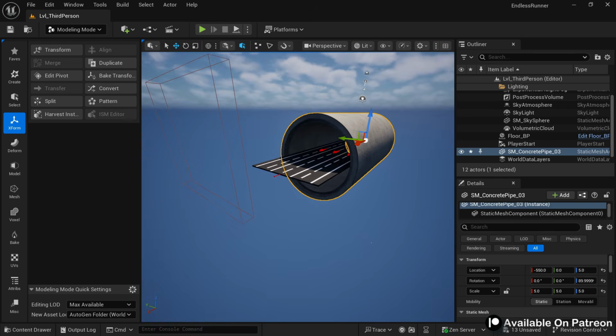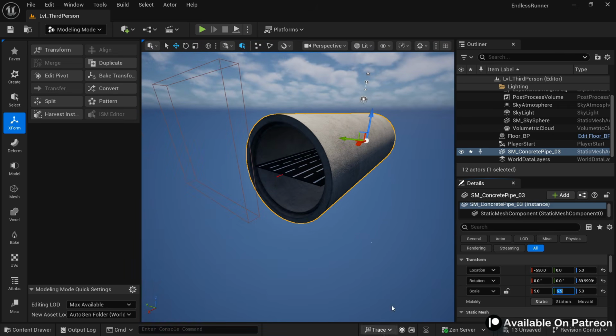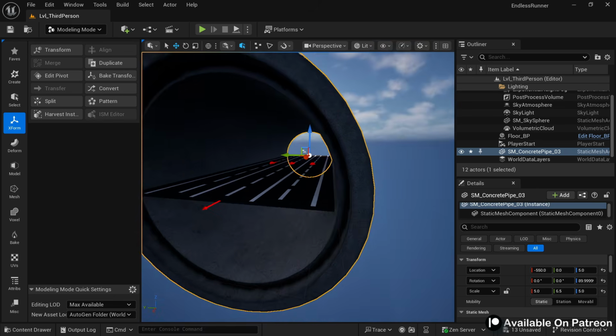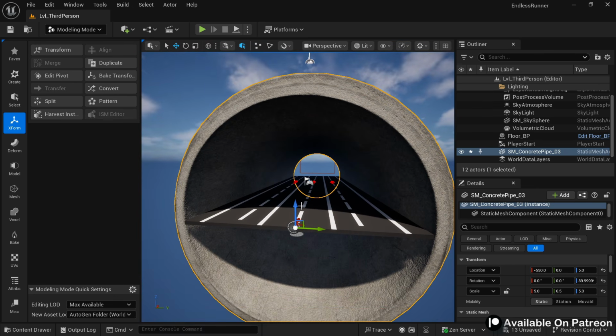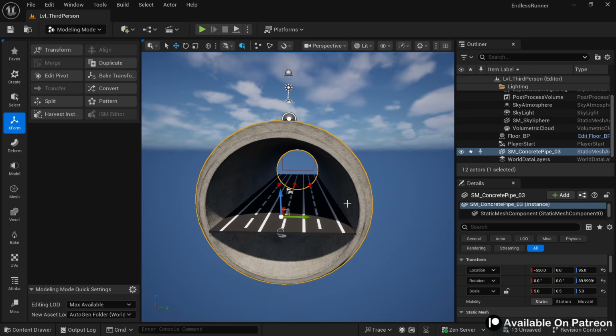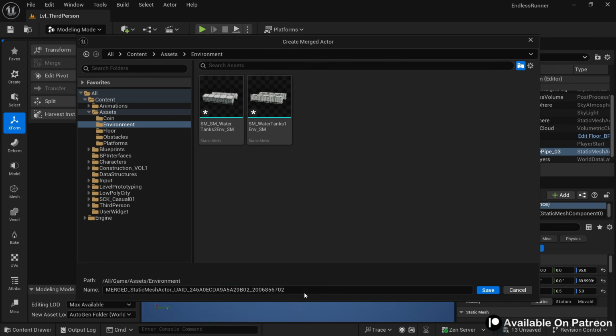And to make it a bit longer, to cover up the whole road, let's give it some scale on the y-axis. And it sort of looks like we are going into the cave while we are running on the road. So that's gonna look really good. And after you're done with the placement, just repeat the same process for this as well, that is merging and editing its pivot.